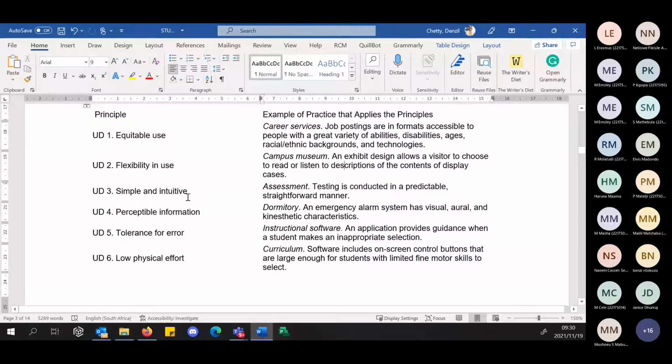UD3, simple and intuitive. Testing is conducted in a predictable, straightforward manner. So that means our assessment strategies, when we start using technology, cater for those students that are differently enabled. And one of the things that you might have engaged with, or addressed as part of your assessments when you moved online in 2020, or even in the current situation, is to allow that flexibility in terms of time for those students that are differently enabled.